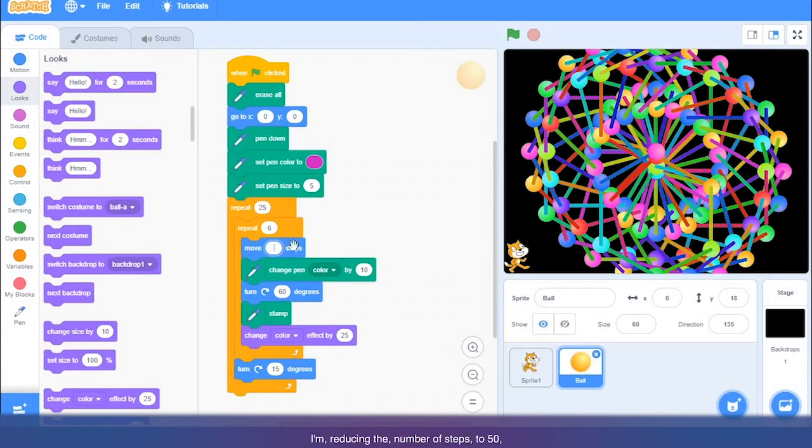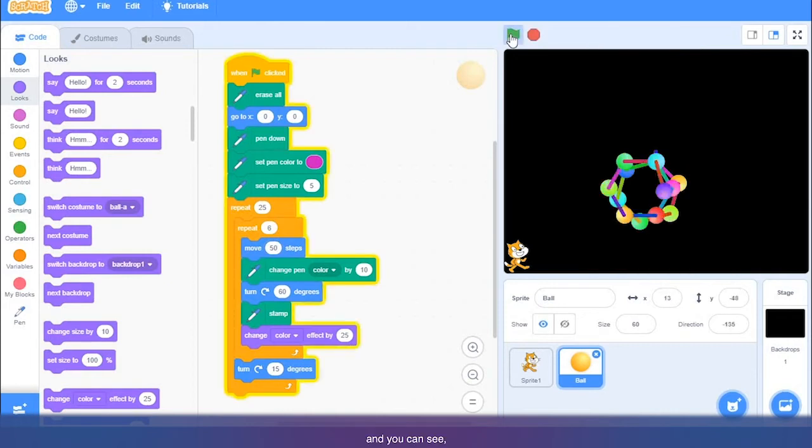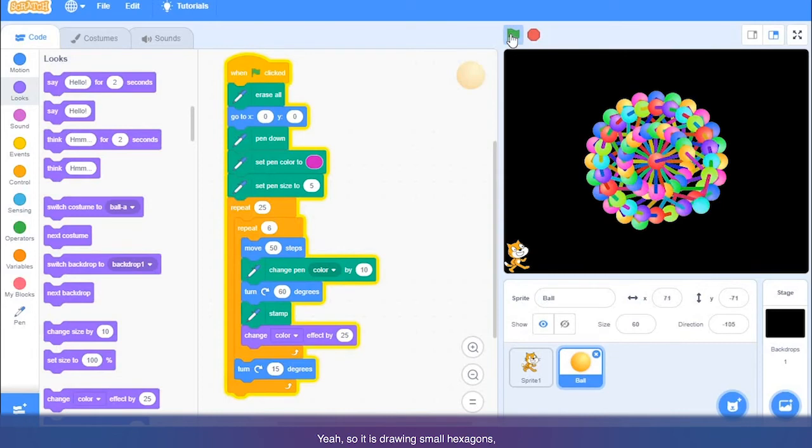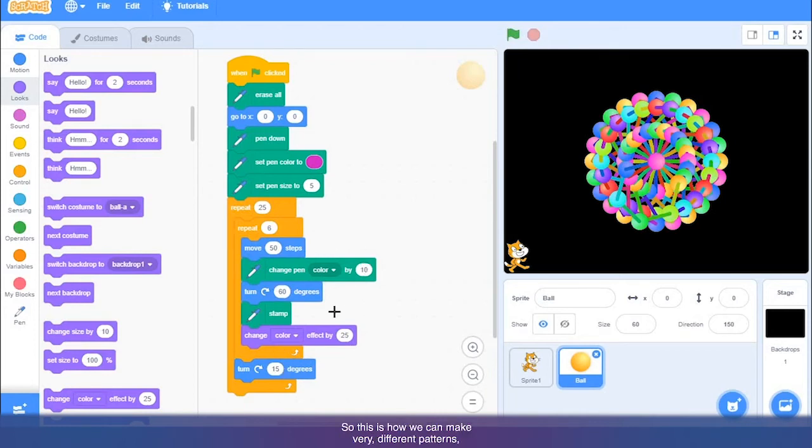I'm reducing the number of steps to 50, and you can see it will be smaller. Yeah, so it is drawing small hexagons. With the inner repeat loop, it is drawing a hexagon, then it is turning by 15 degrees, and again it is drawing. So this is how we can make very different patterns. You can change angles to get different patterns. So you can do square, pentagon, hexagon, and a lot of different patterns.